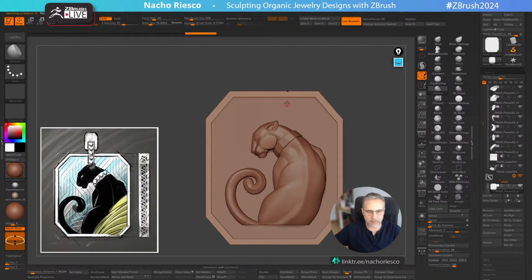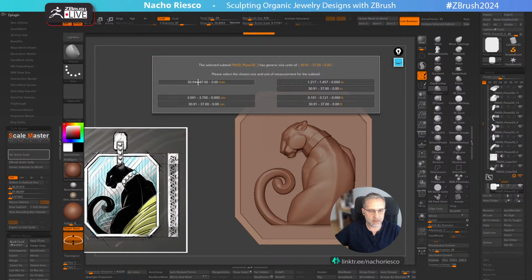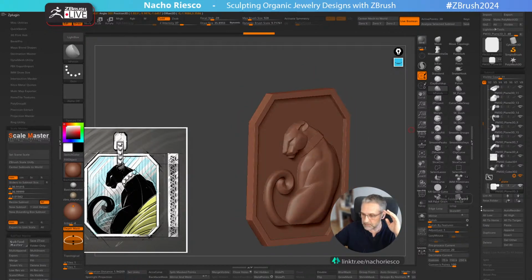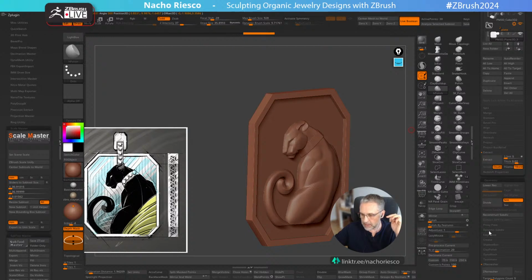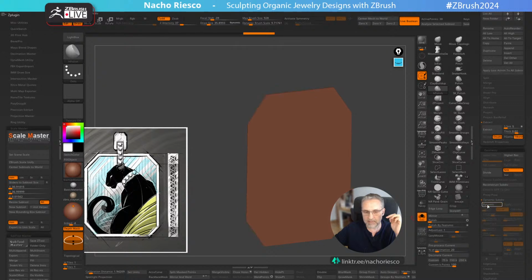So if we have this selected and we go to the Scale Master and set the scene scale, we're going to work in millimeters. You can see the current measurements are 37 millimeters tall by 91 millimeters wide, and it doesn't have any thickness yet. Even though you can see thickness here, I am still using dynamic subdivision, so it's like we are rendering the thickness. We are not creating real geometry yet.